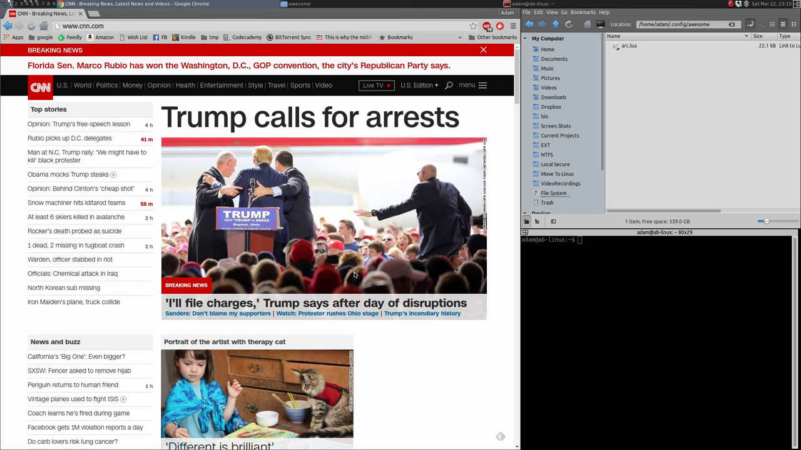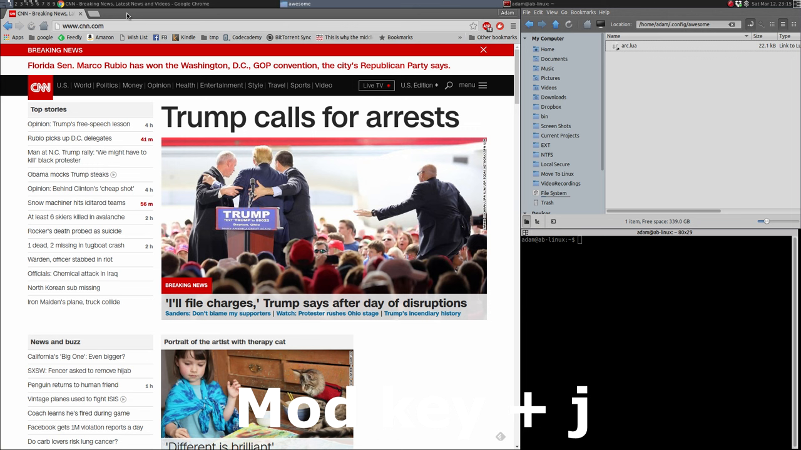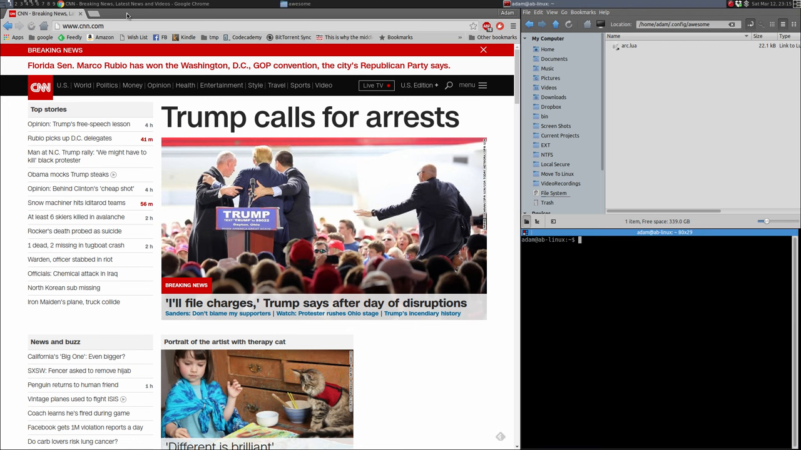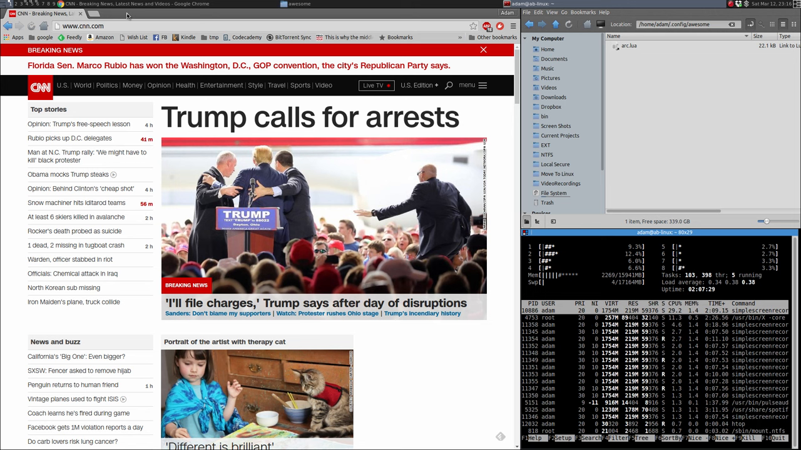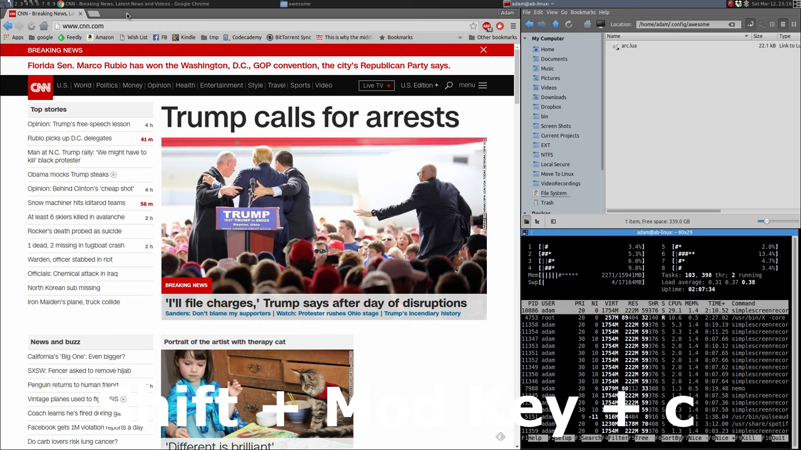Also, focus. So right now I'm focused on my web browser. If I hit the mod key plus J, I immediately get focus onto my file manager. If I hit the mod key plus J again, then I immediately cycle through and I go to my terminal. So we'll just start that up. Closing an application is super easy. It's the shift key, mod key, plus the letter C.